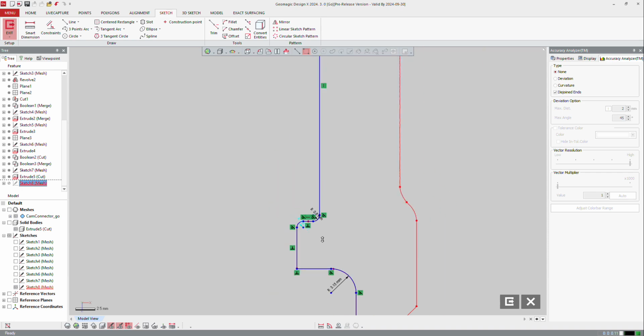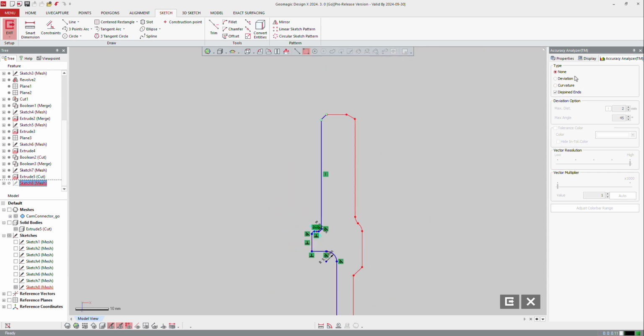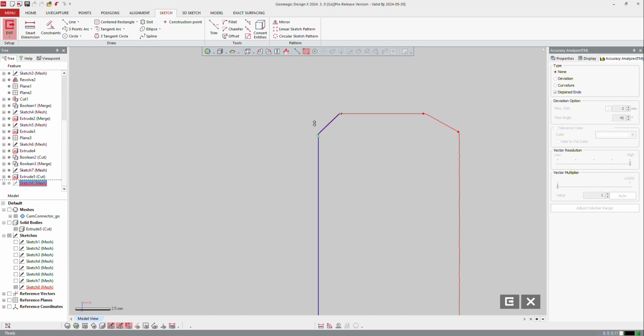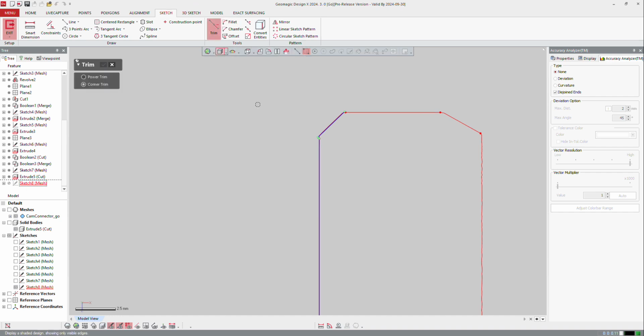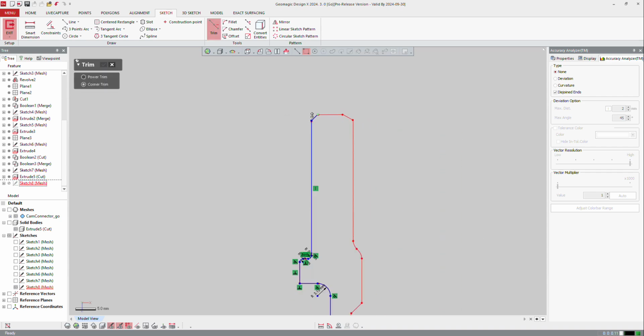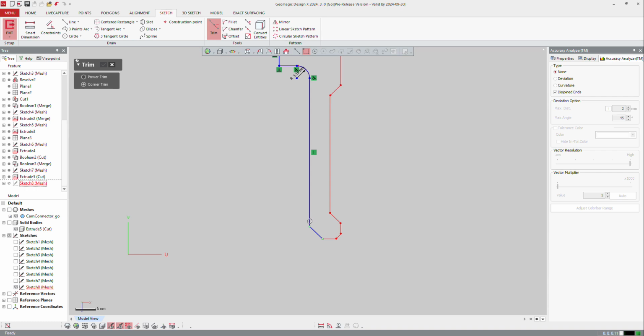Okay. I just check if everything is connected. So you see that there is a disconnection there. So I will trim it. Maybe I can modify that one and trim, corner trim from here to there. Okay, and I got also an issue there.